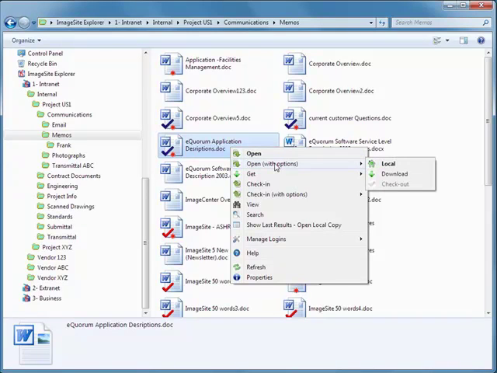Open has three options. You can open a local file, you can download a file from the ImageSite server and then open it, or if it's available, you can check out the file from the ImageSite server and then open it. These are sticky commands, meaning the last open option that you chose will serve as the default behavior for the direct click. The get command will download or check out the file, but it will not open it. It will just put a local copy as a download or a local copy that's been checked out.